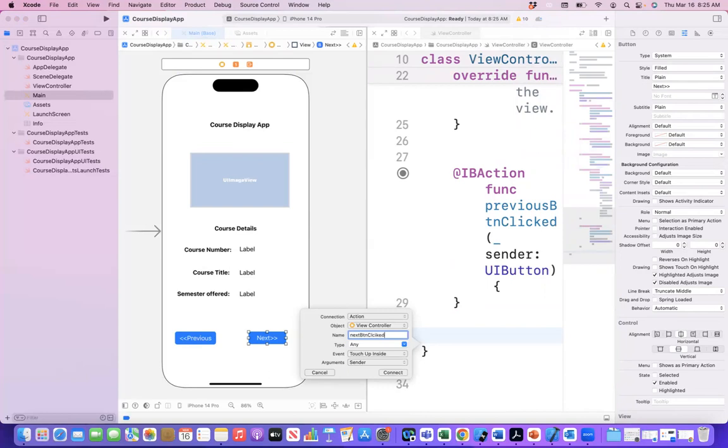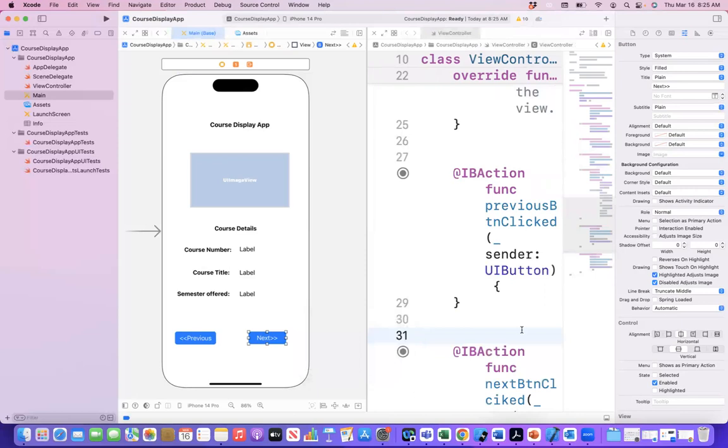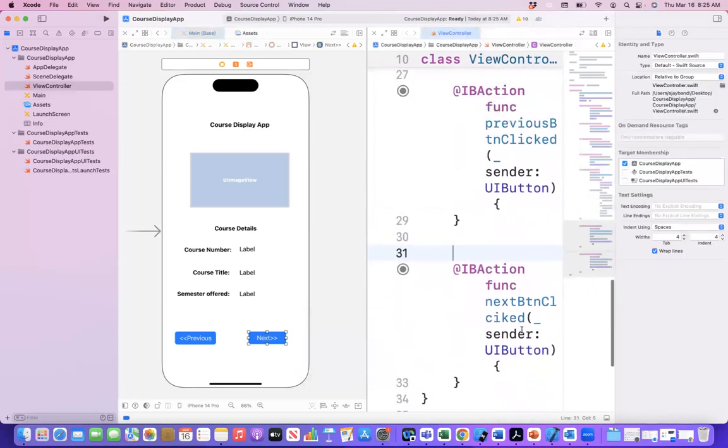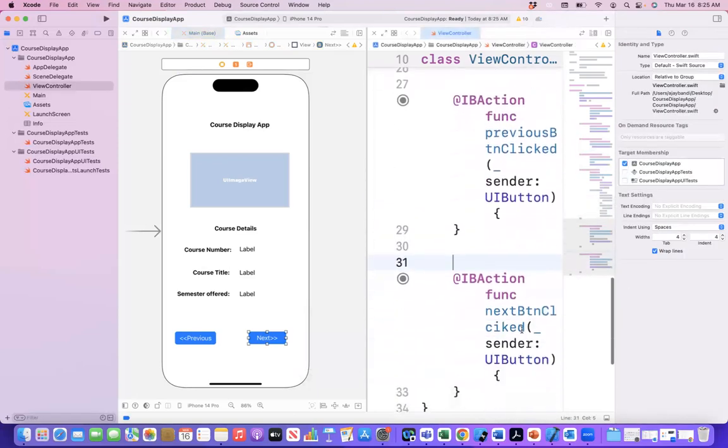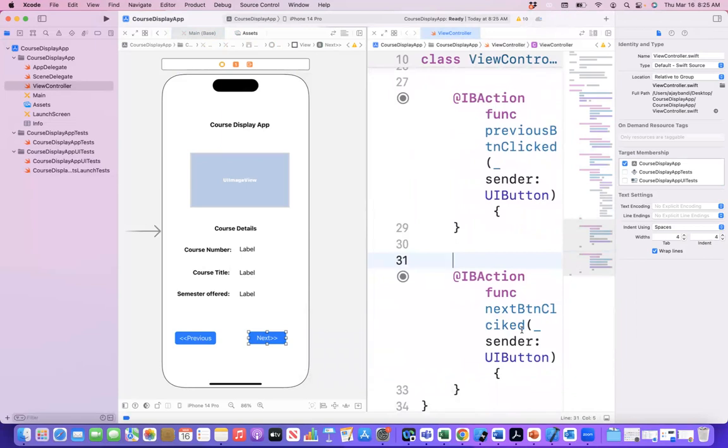Next button, clicked. UI button, connect. Okay. I'm done with my connections. So once you are done, I will double check my connections. Okay.